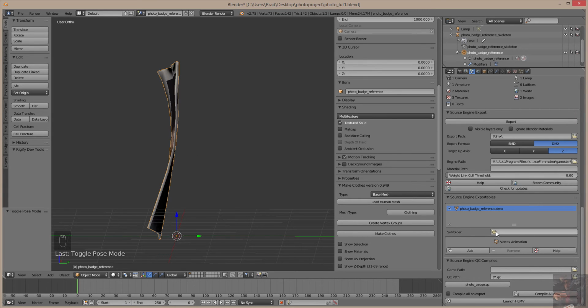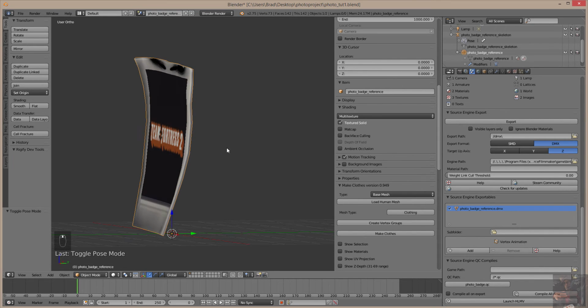Not going to worry about subfolder. There are no vertex animations like I showed you. The shape keys that move the face, there's none in this model.